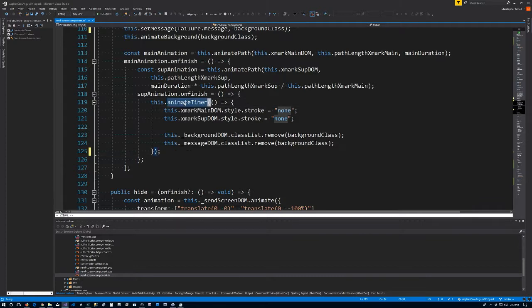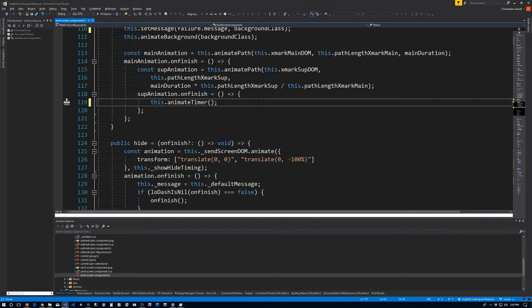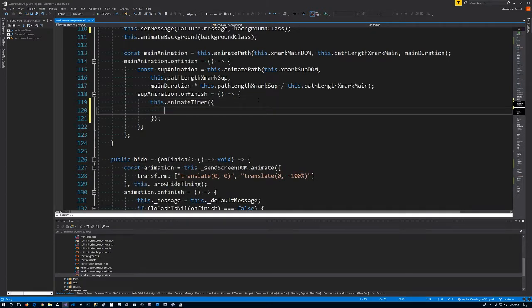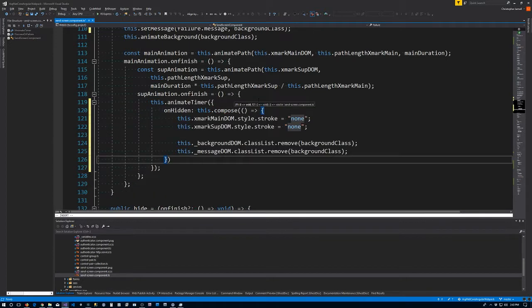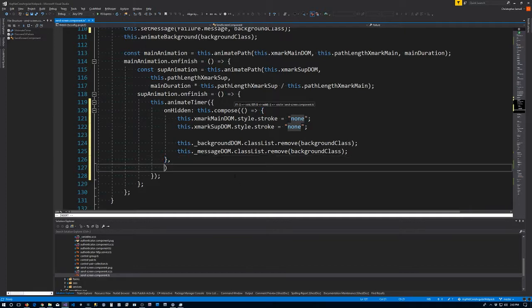Inside onFinish, there's the onAnimateTimer. That has a function inside of it. We're going to take that out, create our object, and we're going to say onHidden. So once it's hidden, this.compose what we were already doing previously, so changing some styles, removing the classes, but we also want to allow to specify something else to happen. So we'll say failure.onHidden. So then compose those two functions together.